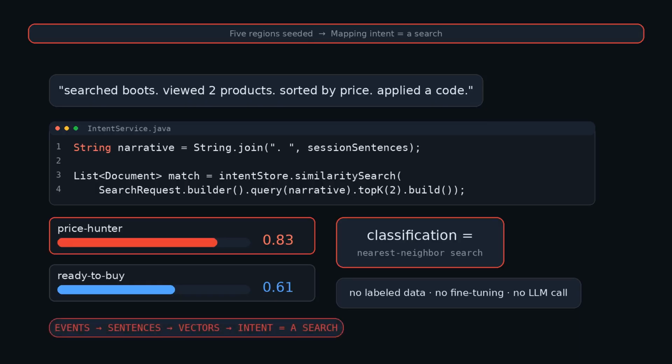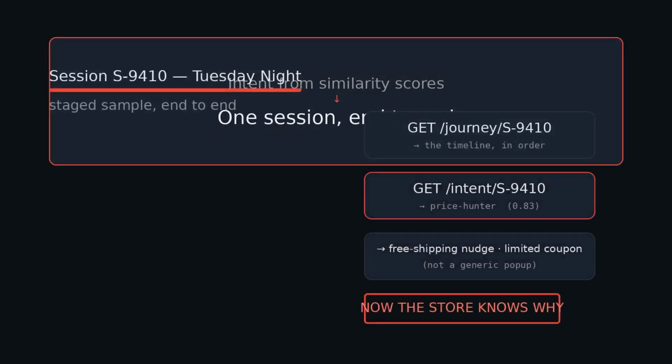Say the mantra with me. Events become sentences, sentences become vectors, and intent becomes a search. Let's watch one full session flow through, honestly staged so you can see the shape of it.